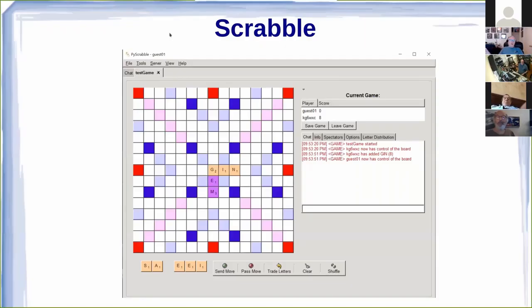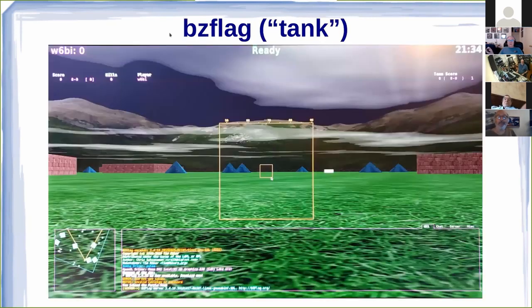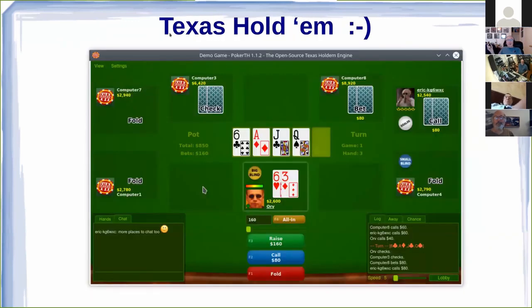It's not all about the emergencies. We have a Scrabble server on the network someplace. We have a tank game called BZFlag. You can shoot them up with other tanks. And sometimes after the Wednesday night net, we play a couple of hands of Texas Hold'em. I suck at poker, but it's still a lot of fun.